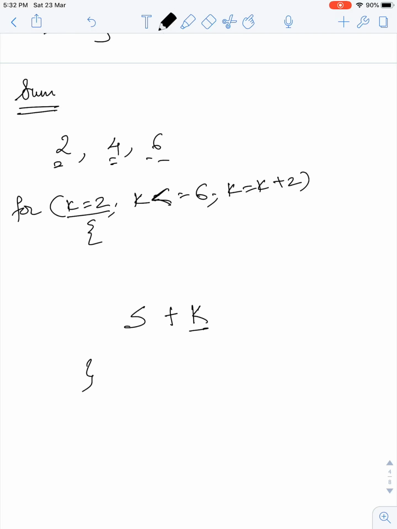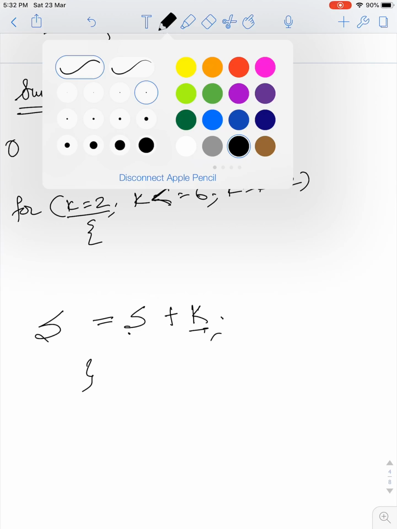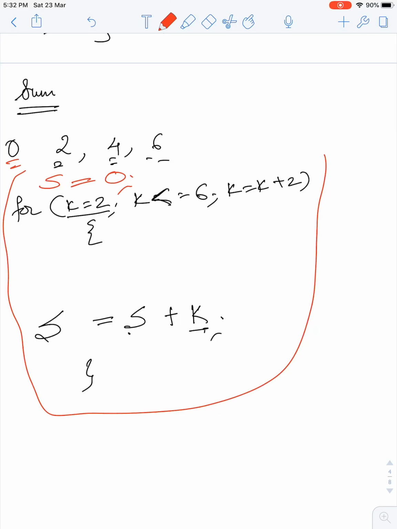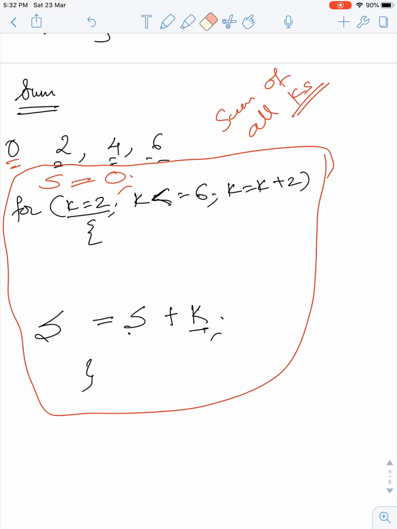When 2 comes, what's the previous sum? Well, the previous sum is not there, so 0. So 0 plus 2, because k is 2, and I'll store that in new sum. So s is equal to s plus k. What's your initial sum? That's very important. What's your initial sum? 0. So initial value of s has to be 0. When initial value of s is 0, this particular block will give you sum of all k's.